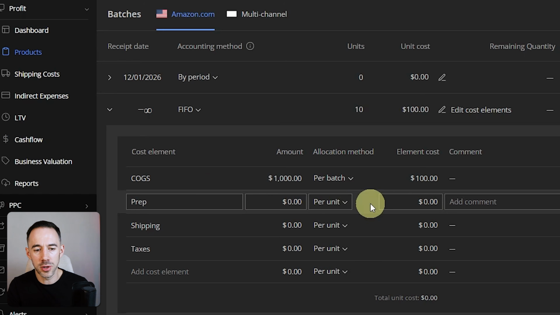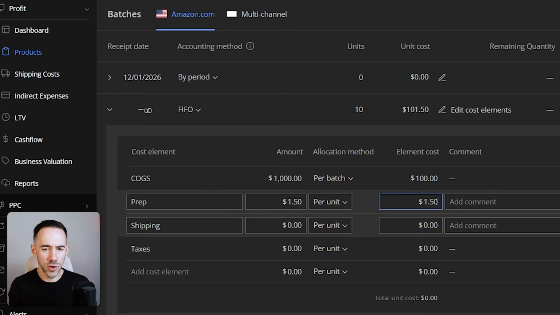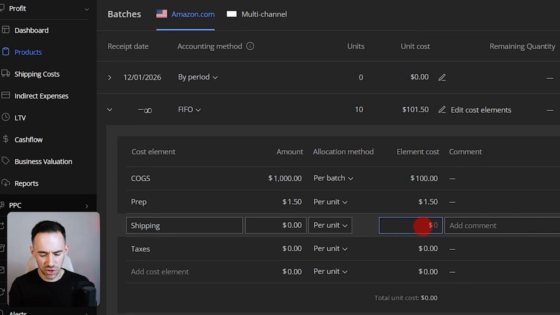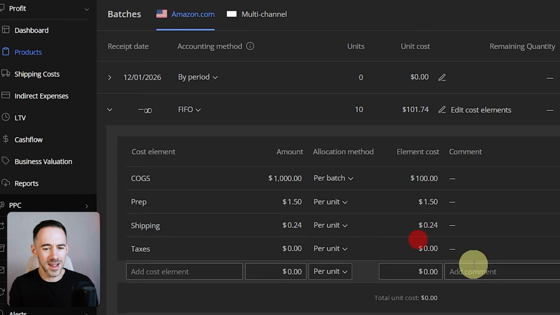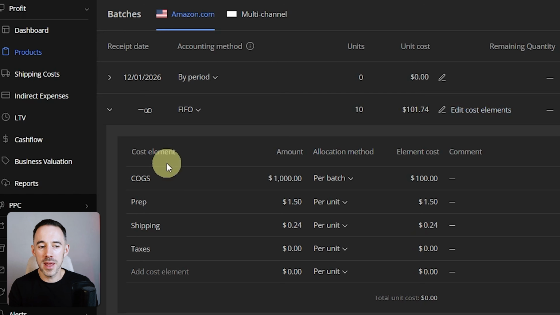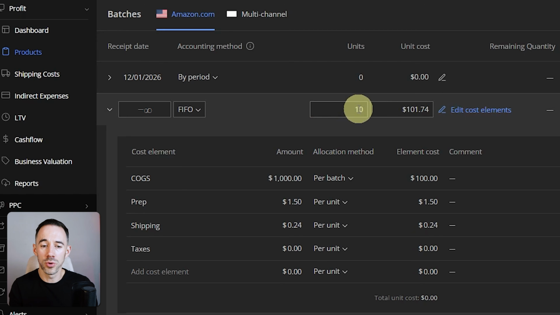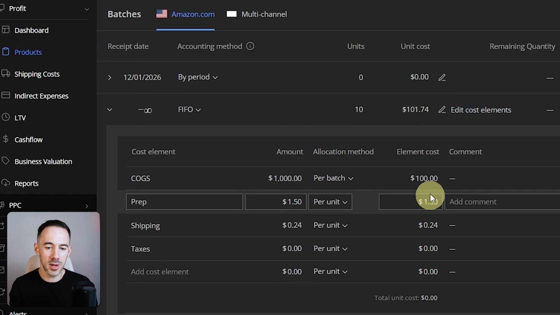So for each one of these, you can put it on a per unit basis, say like $1.50 for prepping my sneakers. Shipping is going to be like 24 cents. And taxes, we've got none of that. And so what's going to happen here is the first 10 units that are sold are going to be at this price. So $101.74 per unit, and that's all my costs.